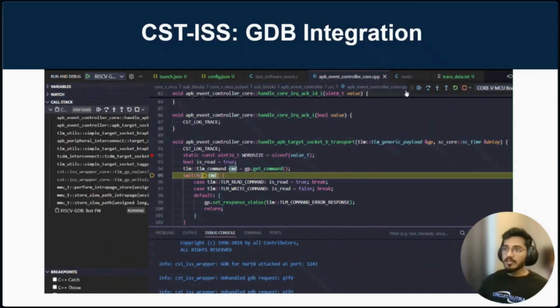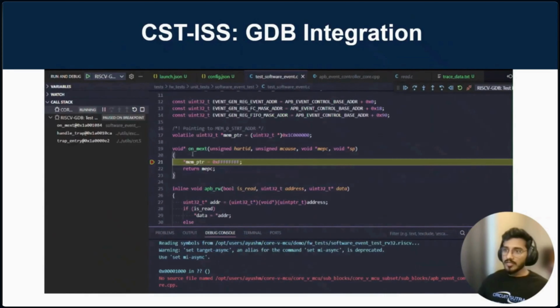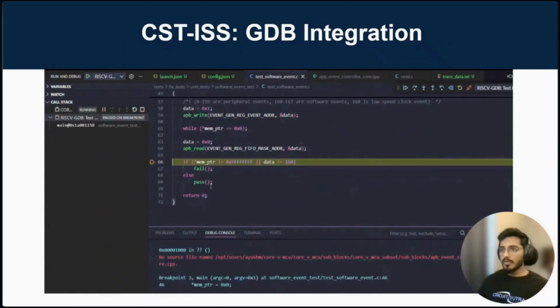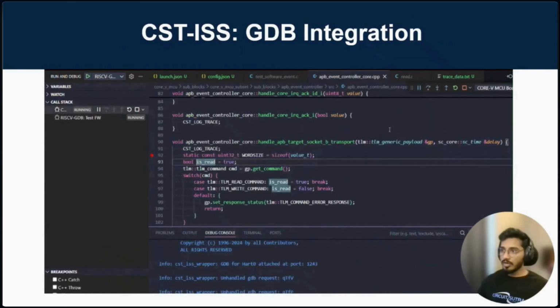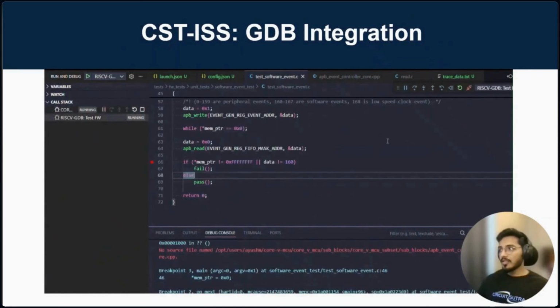Then we have reached the breakpoint in the hardware code. We can see the plumbing, which reaches from TCDM to APB, and then we can see whether the right IP has been reached by the firmware or not. And this is how we can determine whether the test that we wrote has passed or failed.